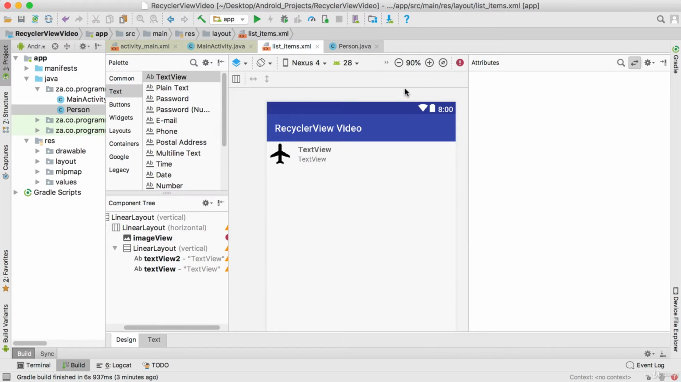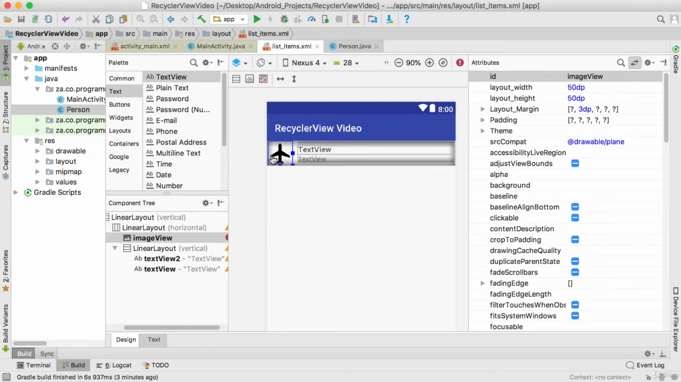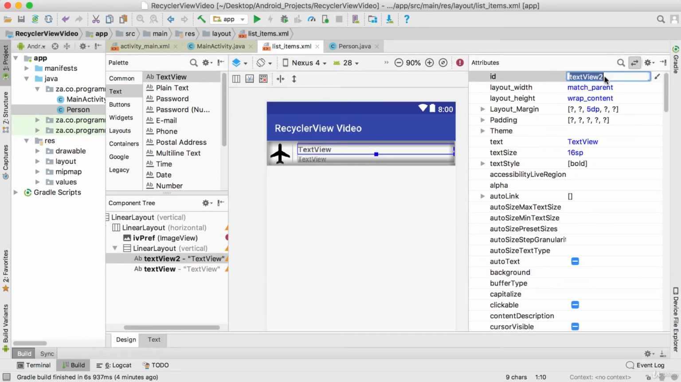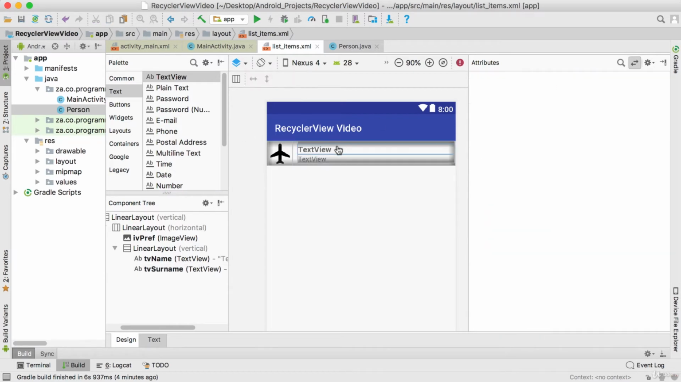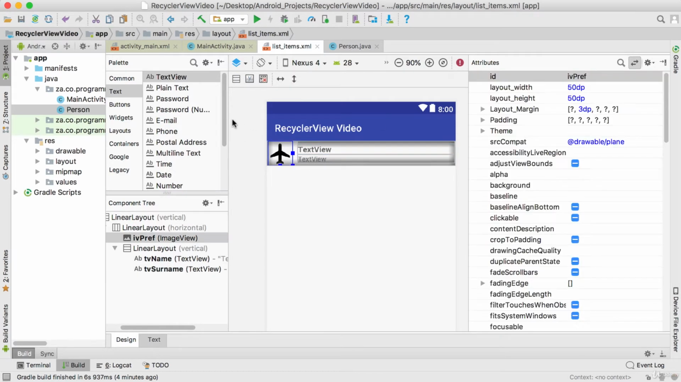Okay, so this is now how every item in the list view will display. So this is very important that you give them IDs. So this one will be IV, let's call it pic there, that will be the picture, or you can call it, let's call it IV preference. Then let's go to the first text view there, and I'm going to call that one TV name. And the second one there, I'll call TV surname. So we'll have the guy's name, then his surname, and his preference there.